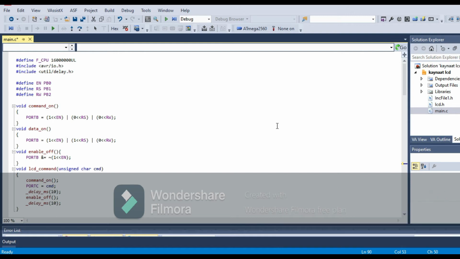Bismillahirrahmanirrahim. Today is our Lab 4 of Micro and Embedded Systems, in which we have to interface the LCD and keypad using the Arduino. Here I have defined the LCD library, in which I have declared the command-on function to operate the LCD, then the data write function for the LCD, and the enable function.